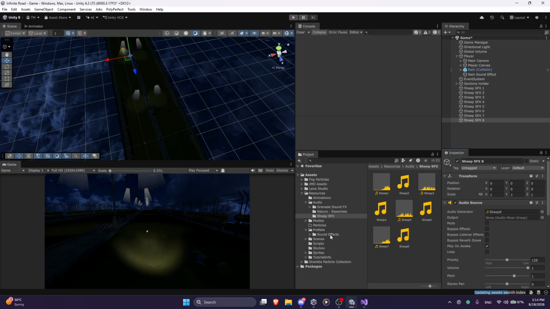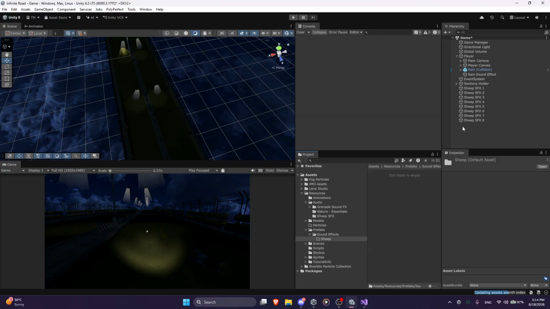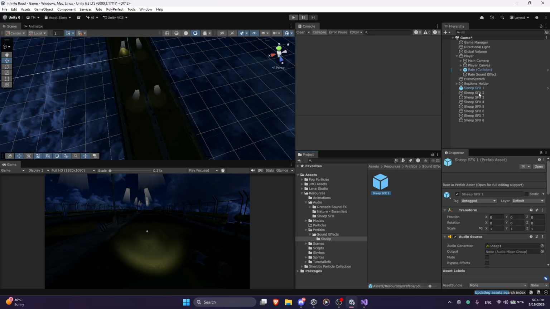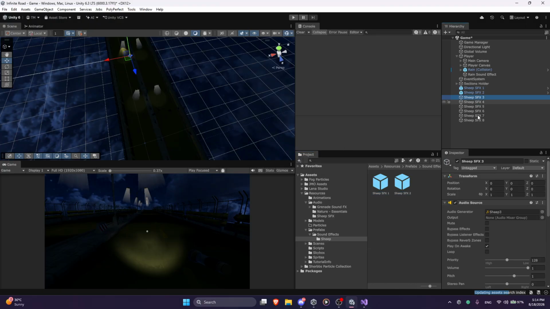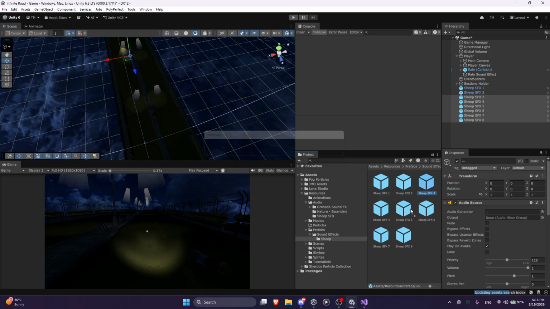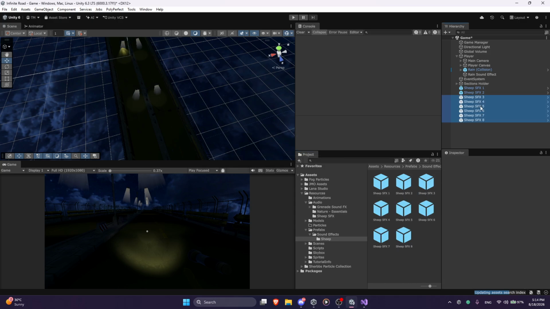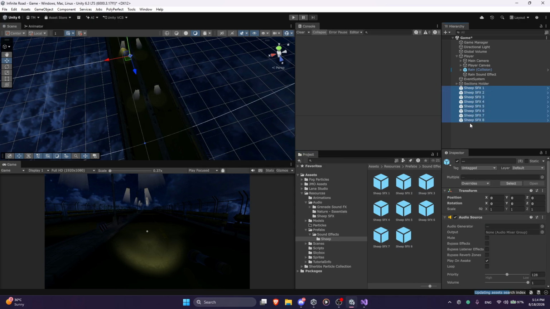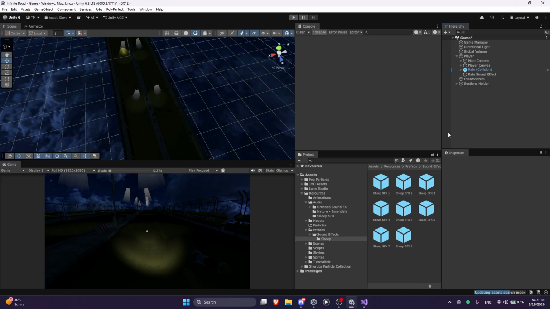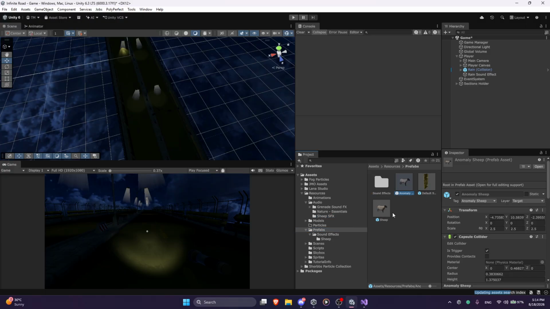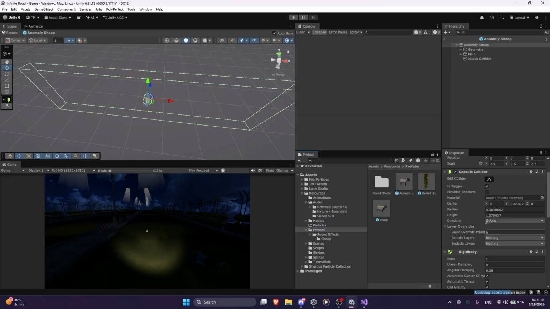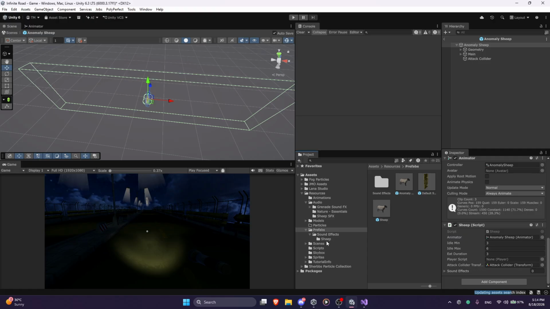Now we save these as prefabs, one by one. I don't think we can do it all at the same time. Let me try it. Oh, you can do that actually. Okay, I didn't know that. We have all of these. Now we go to the prefab of the ship, both the anomaly and the normal ship. We add those to the sound effect here.